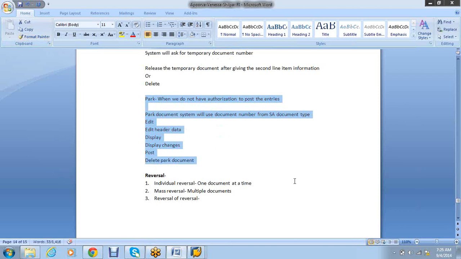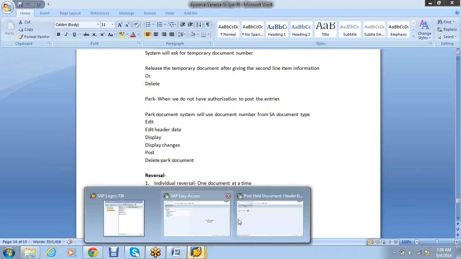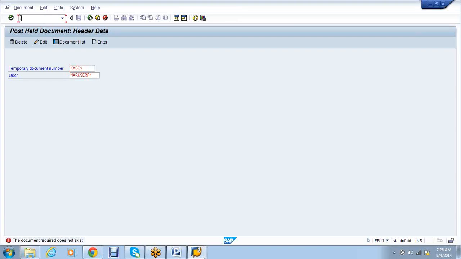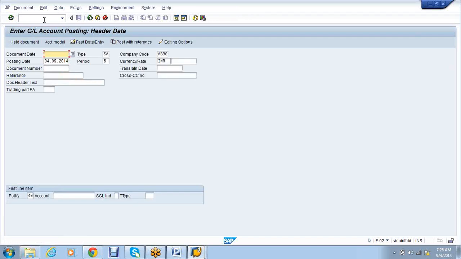Kashi, any other question? Yes. When you were doing the hold document, you also gave the value date. What is the value date? I'll explain that. Normally I explain value date when I do foreign currency exchange because there we'll get a clearer picture. But there are three dates: document date, posting date, and value date.